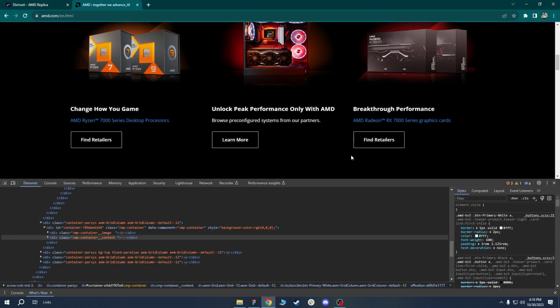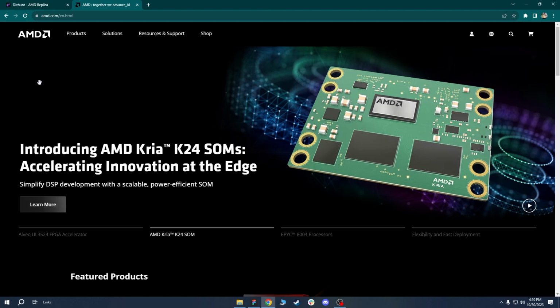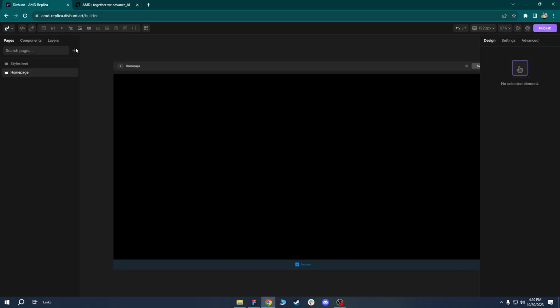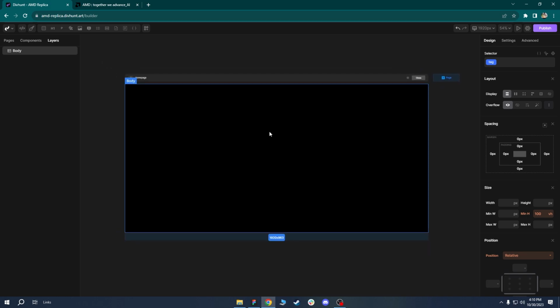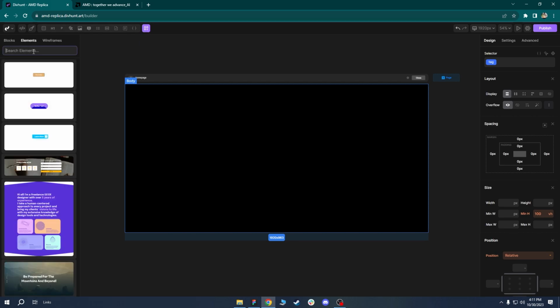Let's go back to the AMD website and see what we have here. Firstly, we have this navigation bar here, and let's start with that. With Divhunt, it's pretty simple to add some sections. You just need to go here to the elements. Into the elements panel, you just need to type in what you need. For this example, I need navbar.